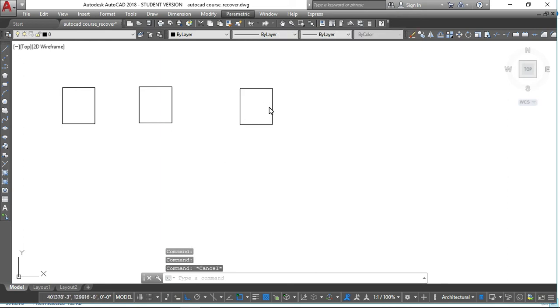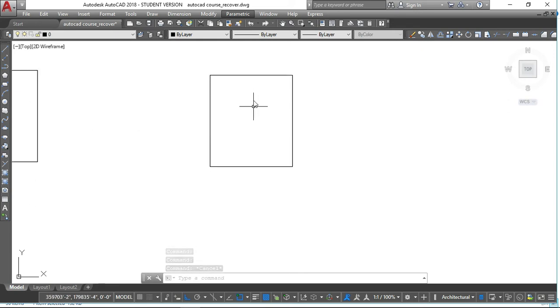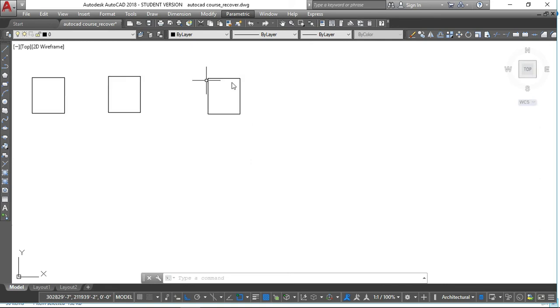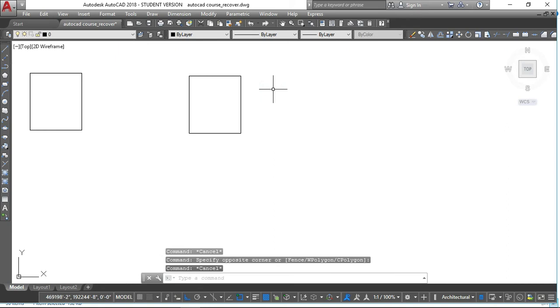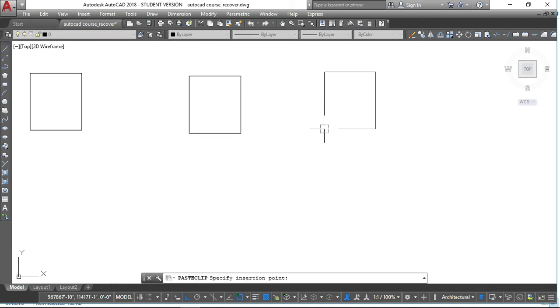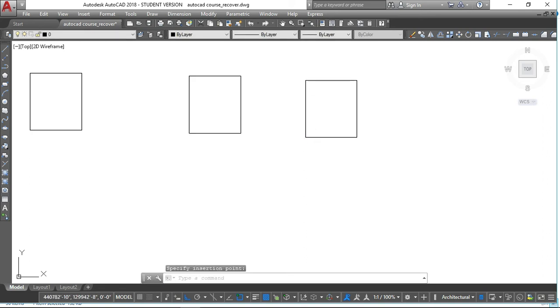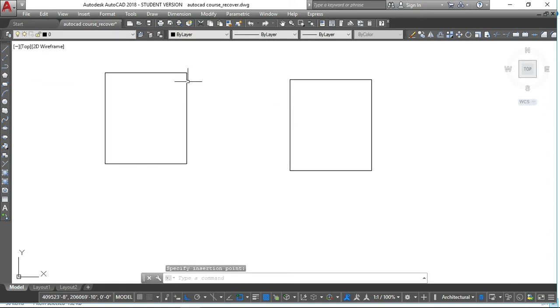Here we will also use the block edit command. Let me show you. Take a copy of this block using Control C, press enter, then Control V. I pasted this block here. Now you will see that if you make changes in the source block, this will also change.